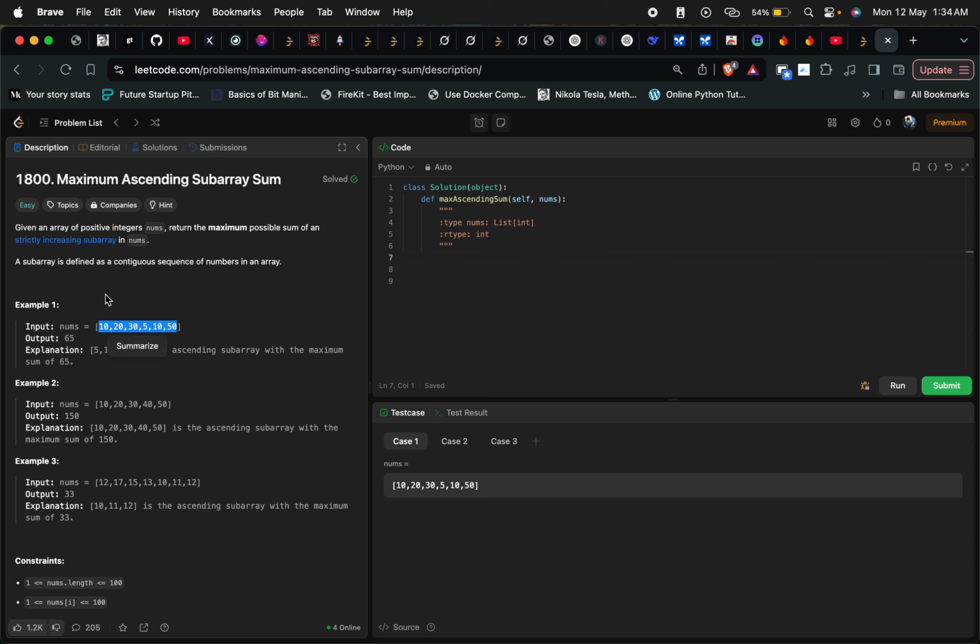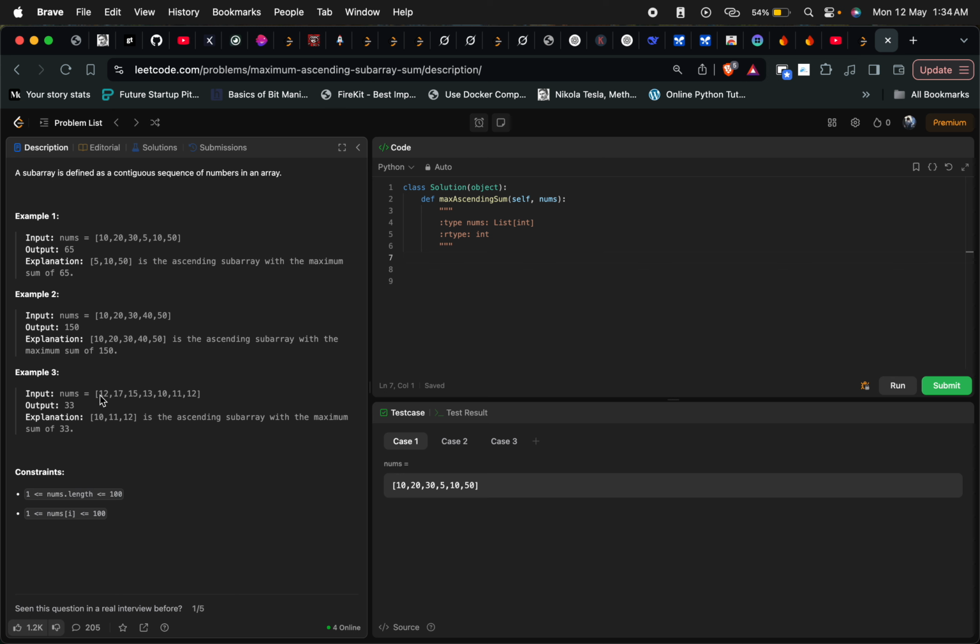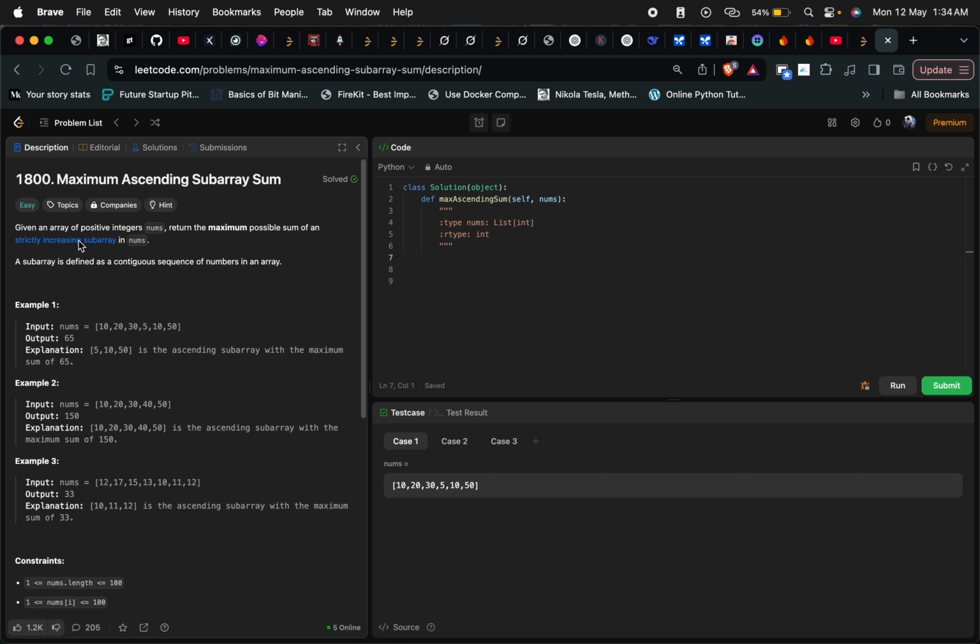So this is a subarray 10, 20, 30 which is increasing, and the other one is 5, 10, 50. So whichever sum is maximum, we have to return that sum. So here 12 and 17 are increasing, then there is 15, then there is 13, then there is 10, 11 and 12, and 10, 11, 12 results into 33, so we are returning 33 here. All of them are in increasing order, so 150 is being returned. You can take a look.